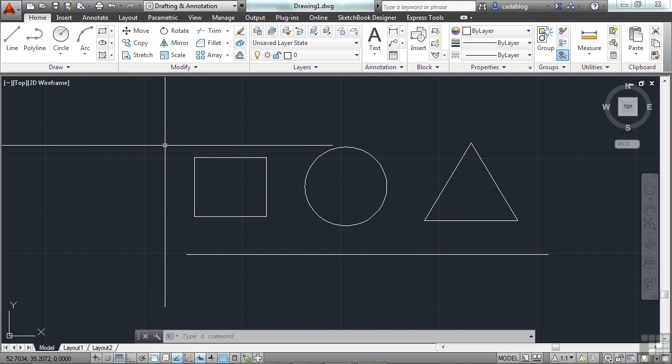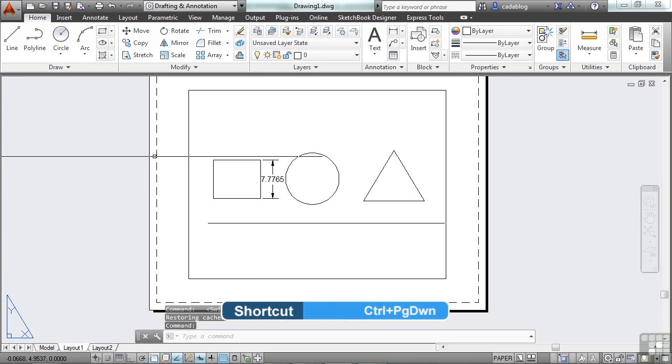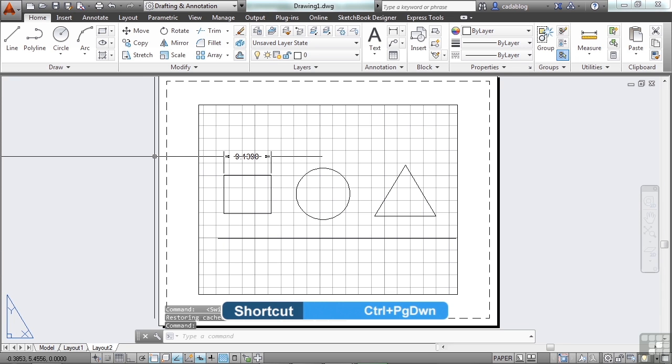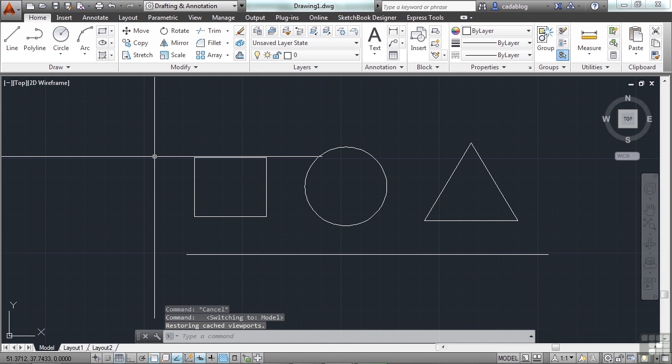You can also press Ctrl and Page Up to toggle through your current drawing. You can also hit Page Down. Page Down will take you through your tabs. Page Up will take you in the opposite direction. So that's one way to get through your different layout tabs in your file that you have currently open.